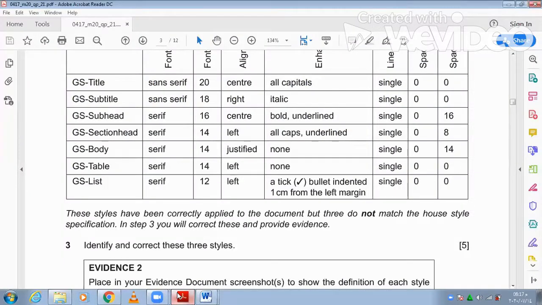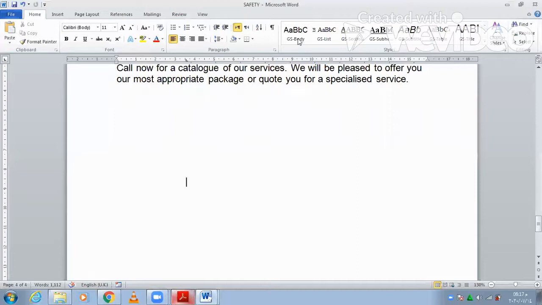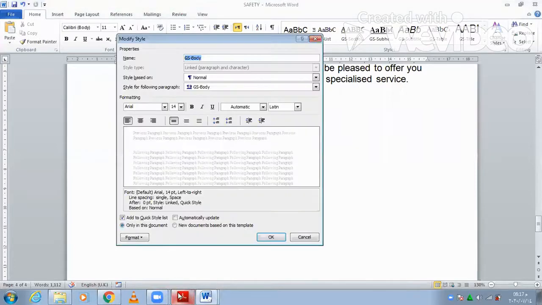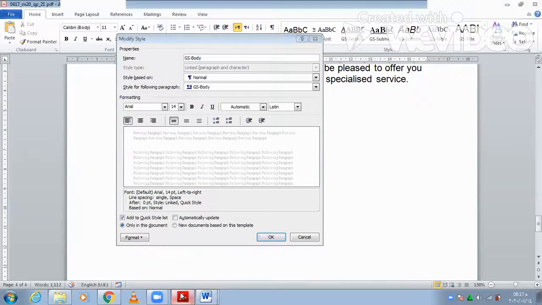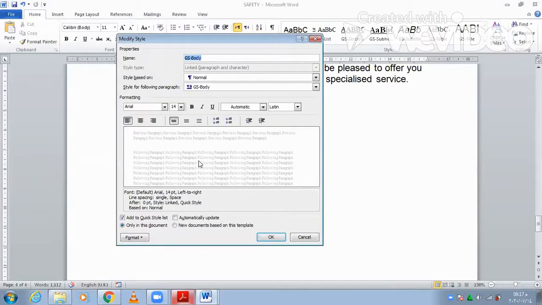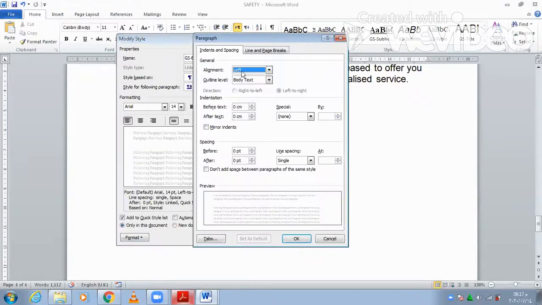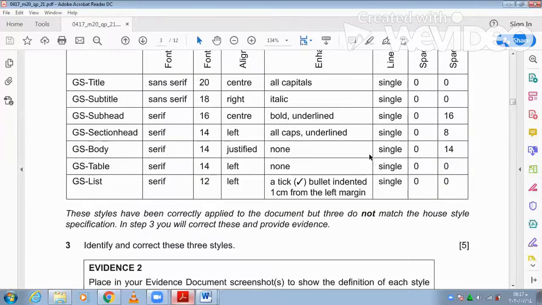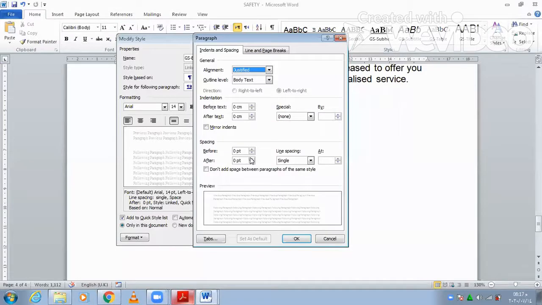Next one is GS body. So we have GS body here. This one must be serif 14 and justified, and no other enhancement, but this one is left align. So if you go to the paragraph, it must be justified. Just click here and choose justified, and after spacing is 14. So after spacing is 14.